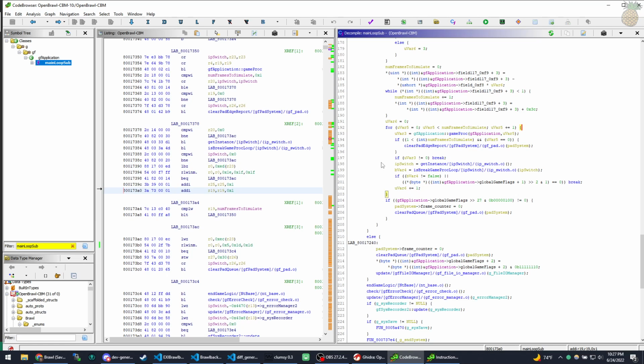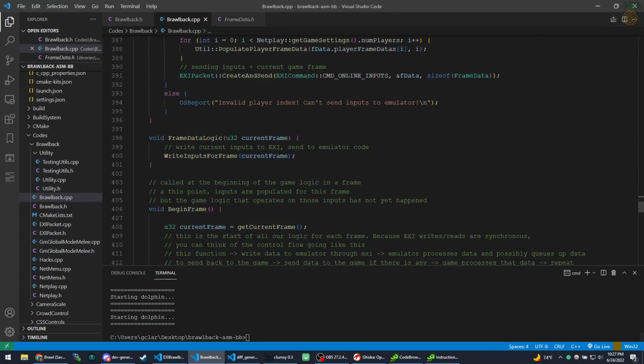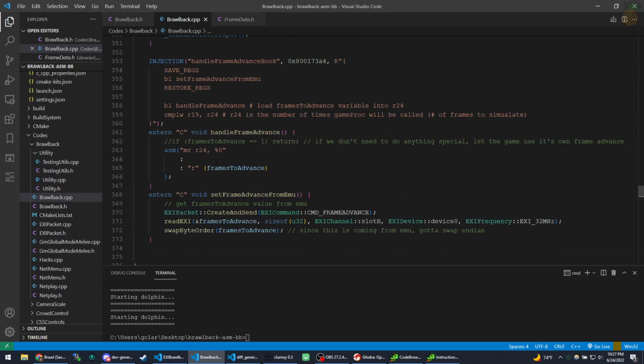And what this is doing is it's going to hit this thing first, which is right here. And it's going to say, okay, we have a hook here, we branch here, okay, we go here. So this is basically requesting from the emulator the number of frames that we should simulate on this frame. And I think I'm going to start calling them something a little different so that I don't say frame every single time.